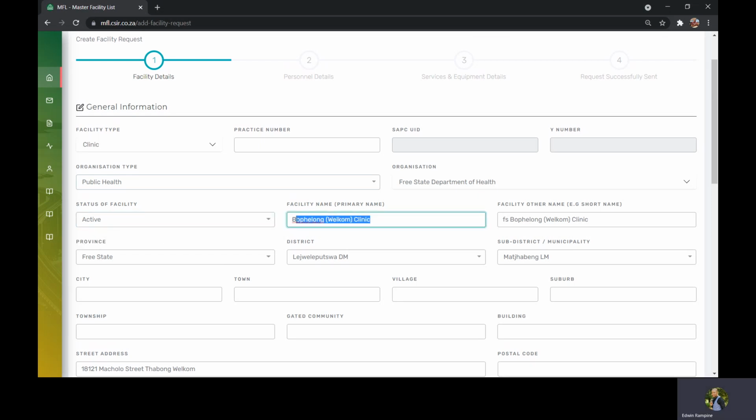Then the facility name. In the facility name, try to make sure that you don't put any abbreviations or too much abbreviations. It must be such that the name is descriptive, that it's Bophelong Valcom Clinic. That tells us the area, it also tells us the type of facility it is. You can also avoid putting in characters like those. You can leave it this way, okay? And then to put in the other name, you put in the prefix of the province, and then you put in the name of the facility.